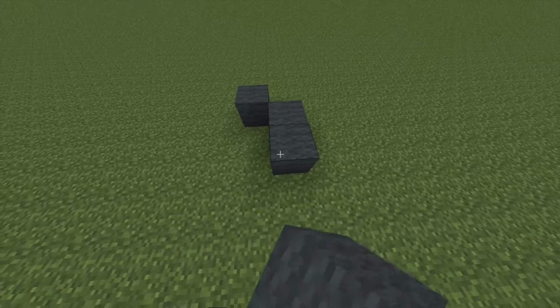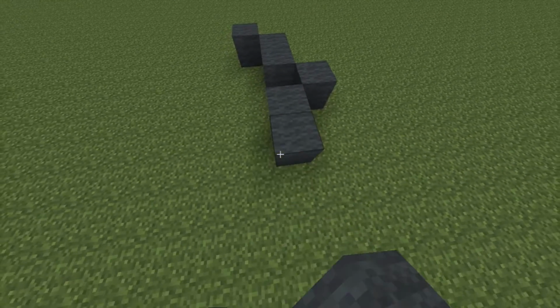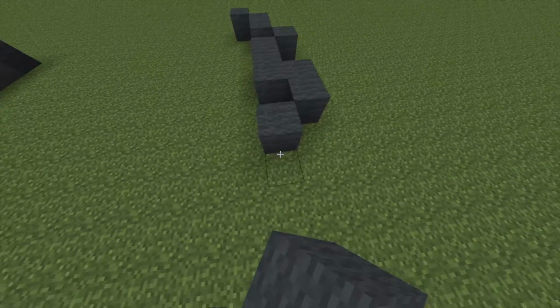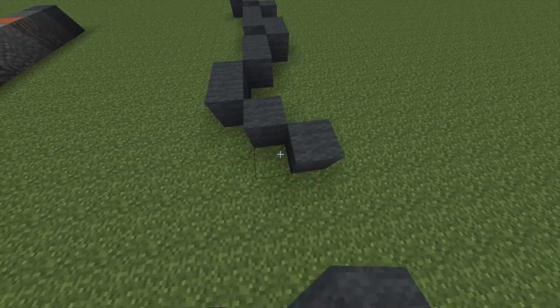First, we're going to start by making the outline of what the cliff is going to look like. Try and make this like a line, but make it super squiggly and really messy looking.